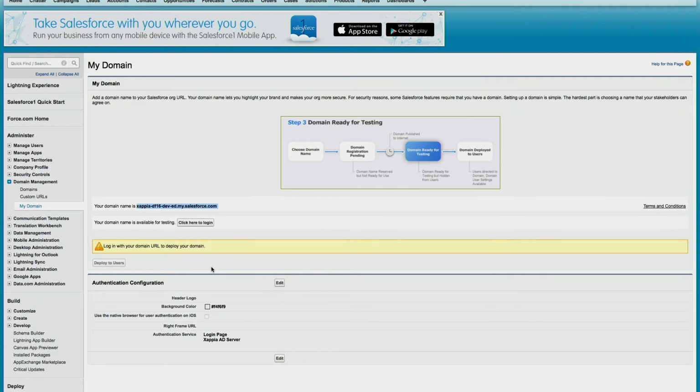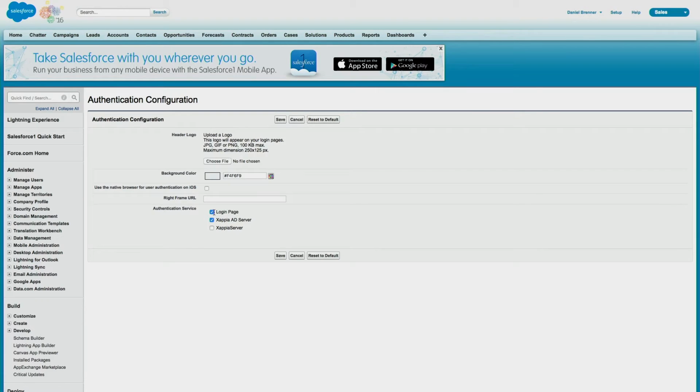And here, I have which authentication services I can use in this domain. Here I have chosen the standard Salesforce login page, and then the Zapier Active Directory server, which I already set up.